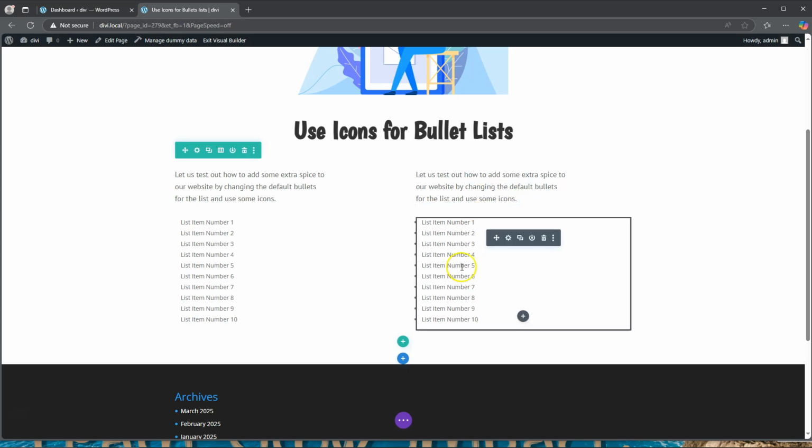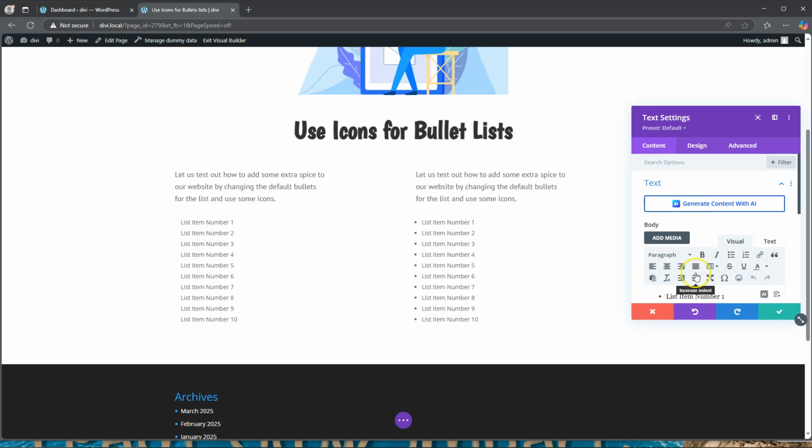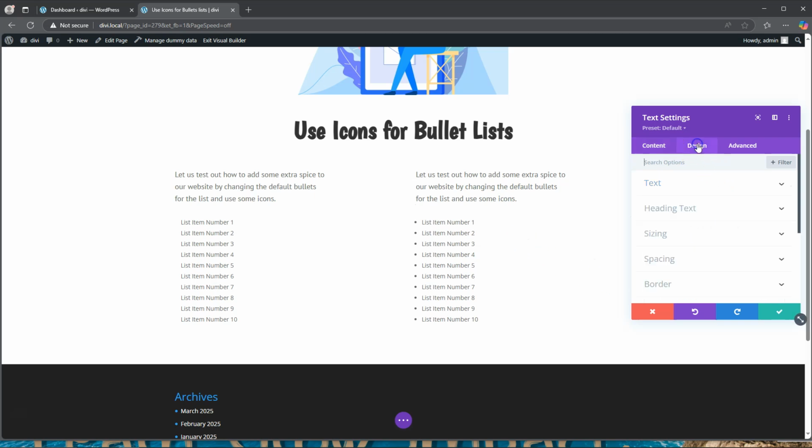All right, now on this side I want to do the same thing. I want to open it up, jump into the design, jump into the advanced, jump into the class, and I want to say Divi Duck bullet list, and I'm going to say circle for this one. You'll see why when we start doing it.